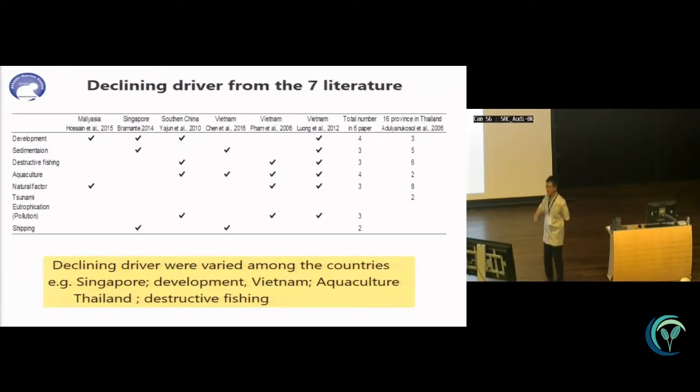Here's a list. Actually, during the literature survey, some of the reports and the papers specify the reason for these regions. So development and sedimentation is reported as a cause of decline in Malaysia, Singapore, Vietnam, and South China. And dynamite fishing, and aquaculture, conversion to fish pond or shrimp pond is also a big cause of decline. But it is just a report or documentation. So we want to know more quantitatively about the cause of decline.